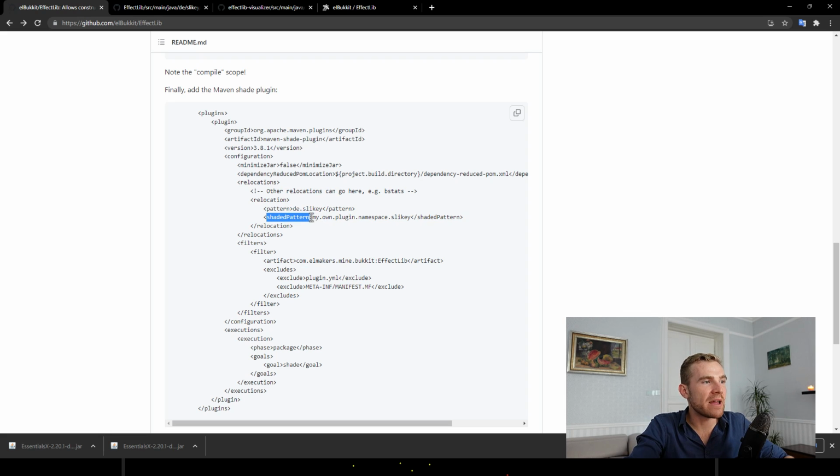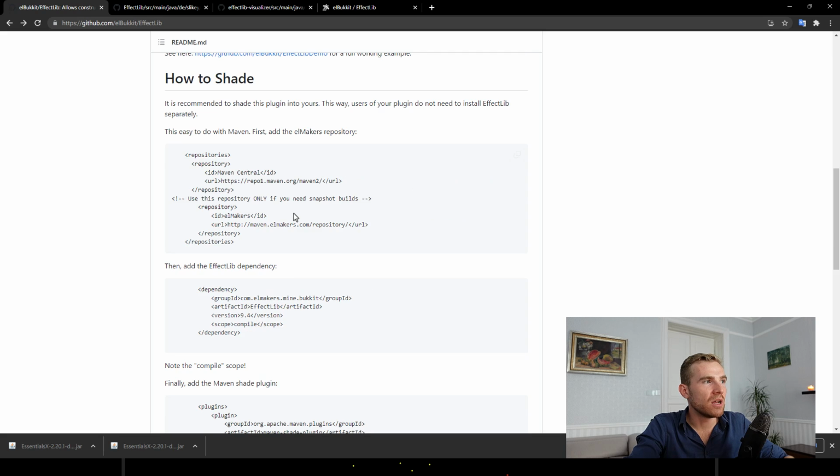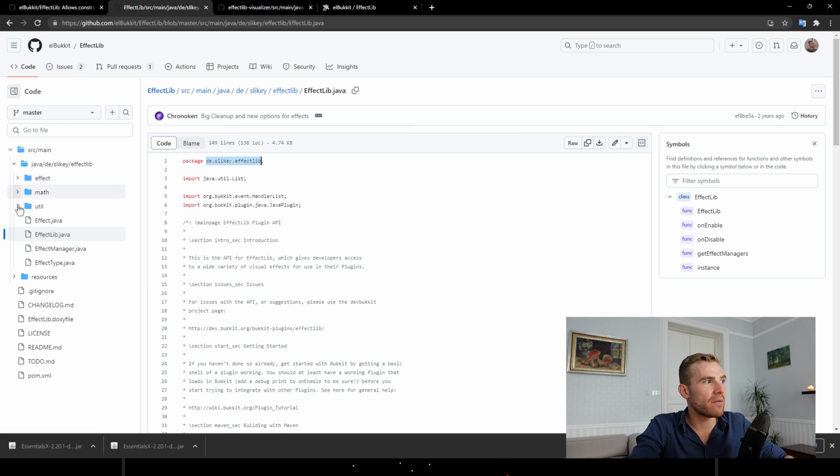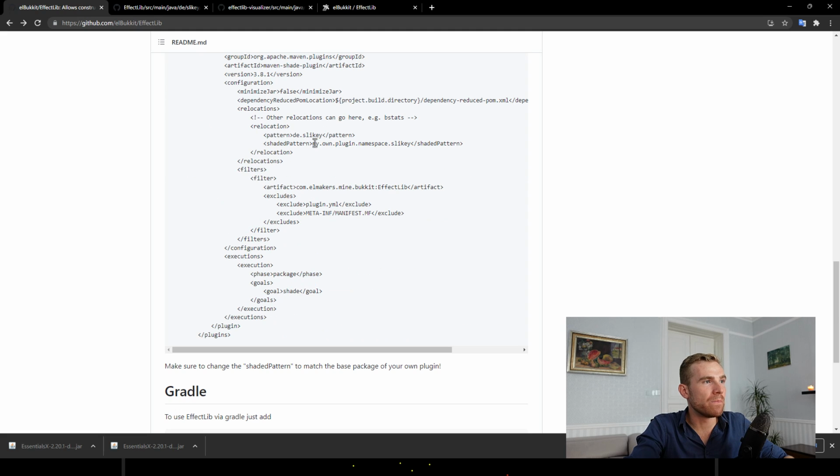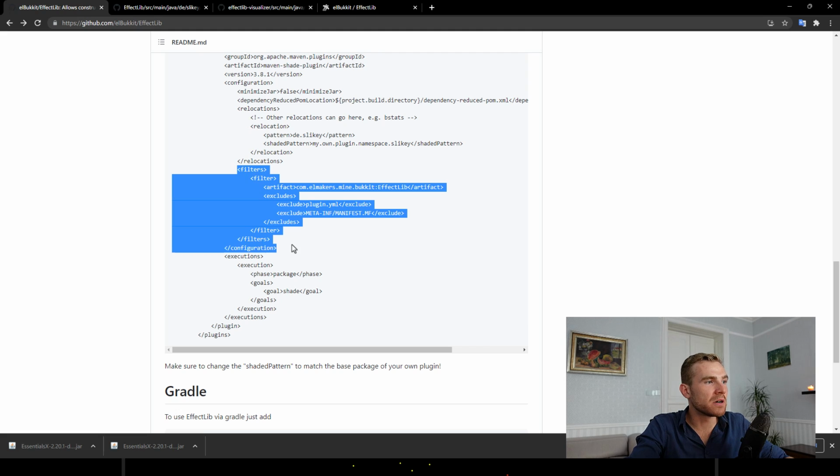And then the shaded pattern, we can actually just place whatever is inside here on the left inside my own plugin namespace, my own plugin package. Right? And here's a filter. Yes, if you do want to exclude a bunch of files, you can.